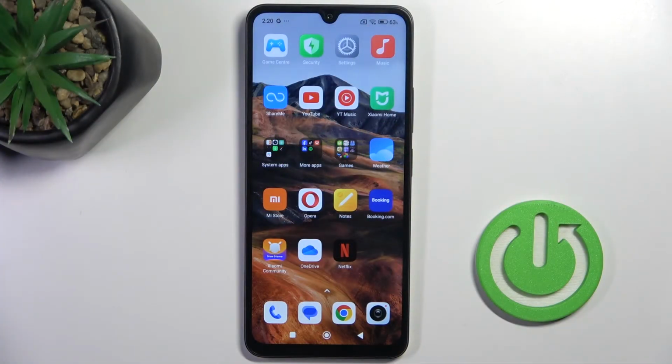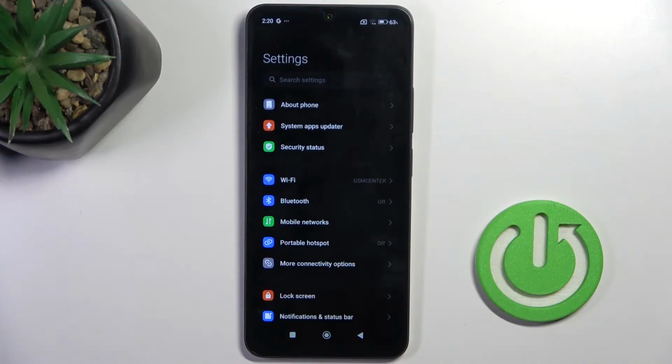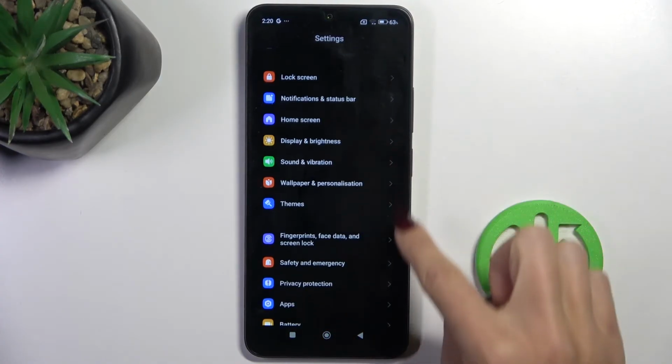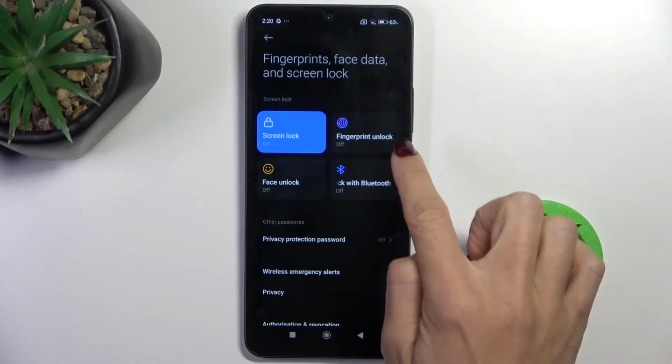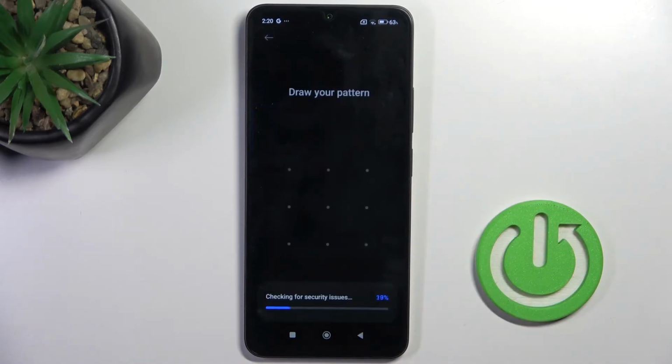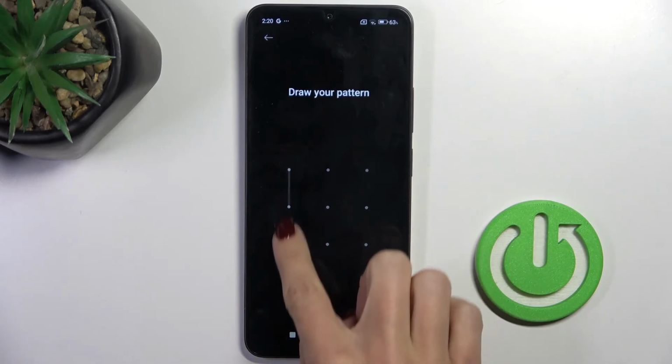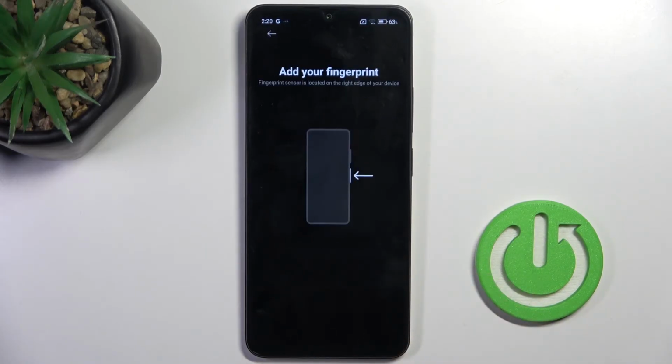First of all, open the settings. Then find and select Fingerprints, Face Data and Screen Lock. Mark Fingerprint Unlock. Enter your unlock pattern if you already have one. If you don't have one yet, you will have to create it.